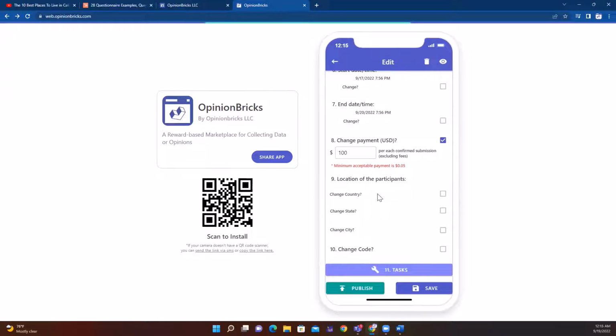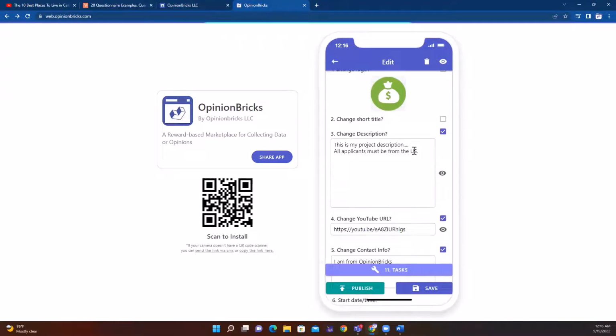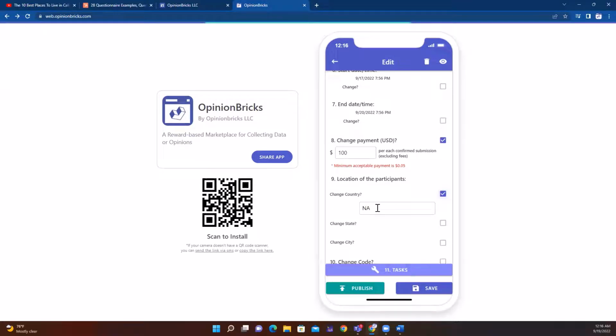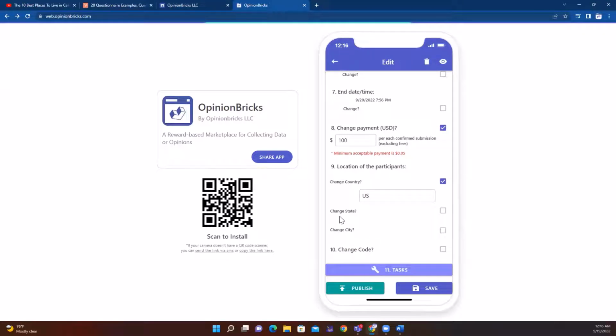Location of the participants. I previously mentioned that all the applicants must be from the US, so I'm going to change the country here to US. But I'm not going to specify the state or city because they can be anywhere inside the US. Item number 10 is actually also important.